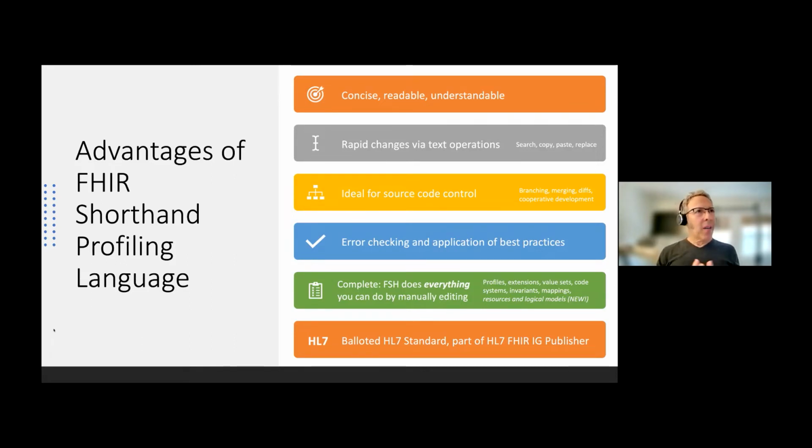Briefly, FHIR Shorthand is a domain-specific language. It's designed for saying the things you need to say when you do profiling. Since it's designed for purpose, it's concise, it's readable, and it's understandable. You can pretty much look at a little bit of FHIR Shorthand and, even if you don't know the language, get the idea of what it's trying to do.